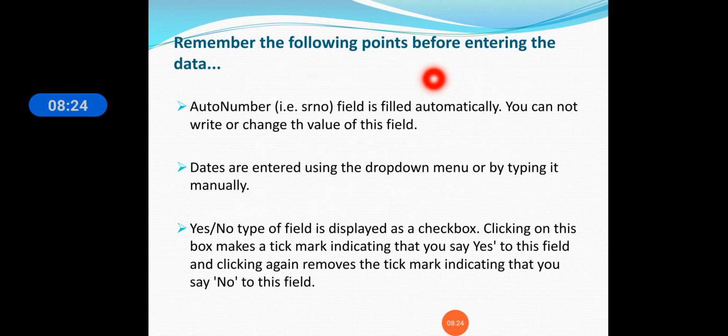Remember the following points before entering the data. AutoNumber, that is the SR number field, is filled automatically. You cannot write or change the value of this field. Okay, 1, 2, 3, all the numbers are there, that's an AutoNumber. So you have to just type the data here.